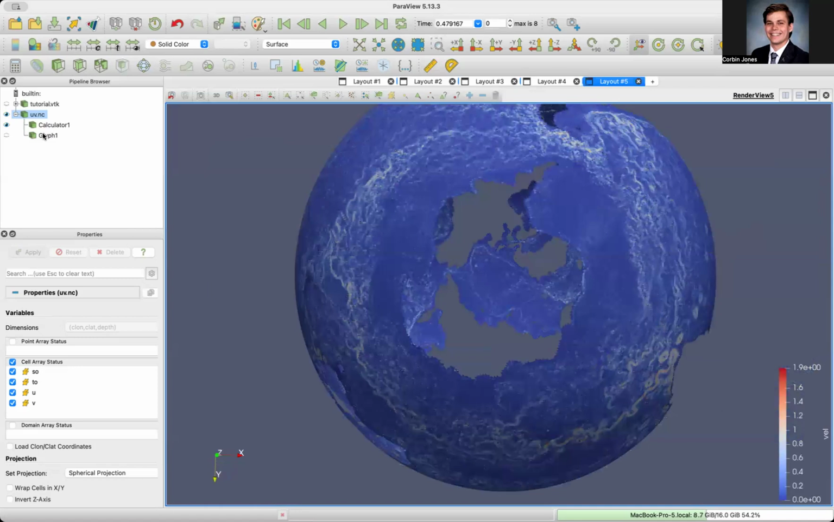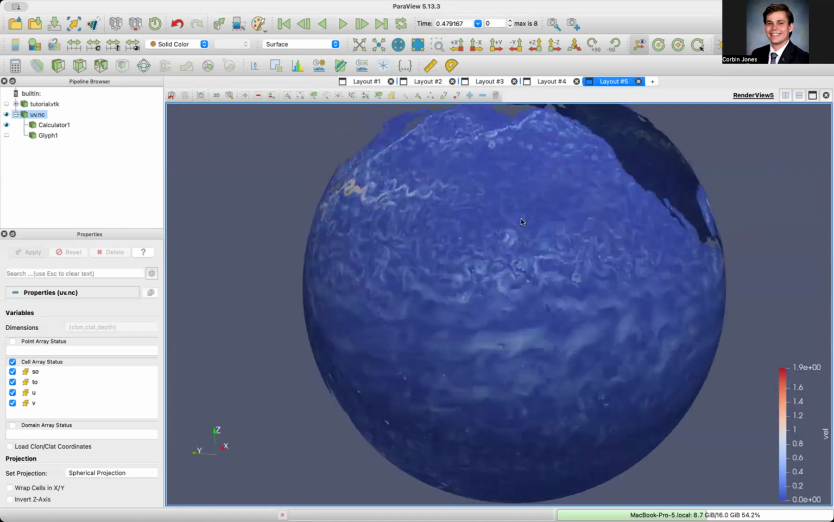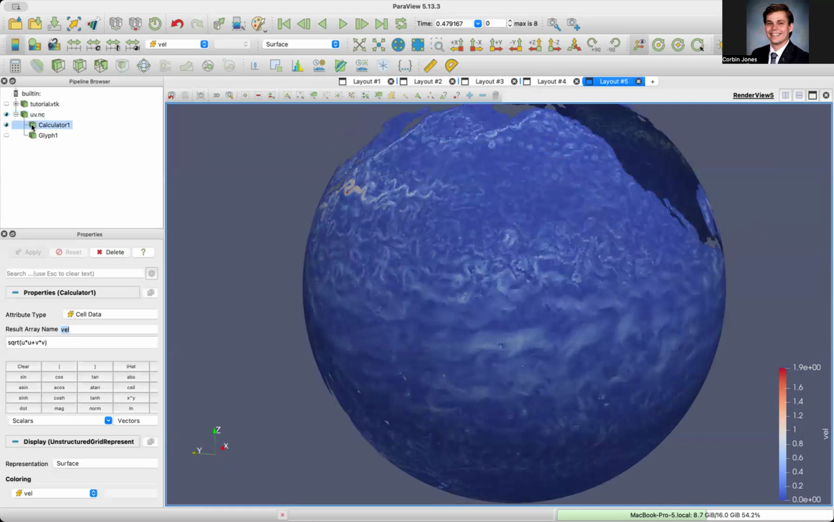So the second visualization is, we'll leave off the glyph for now, is in the spherical form. And then I added a calculator value. And this calculator value is meant to compute the velocity of the ocean currents. So this is calculated by performing the square root of u squared plus v squared.